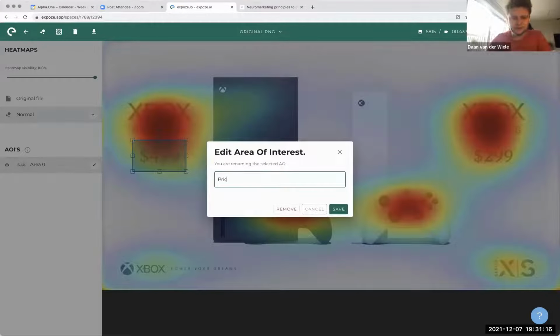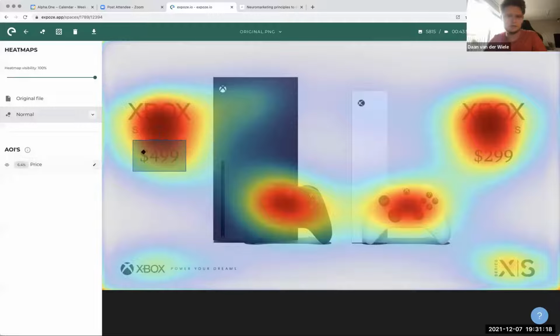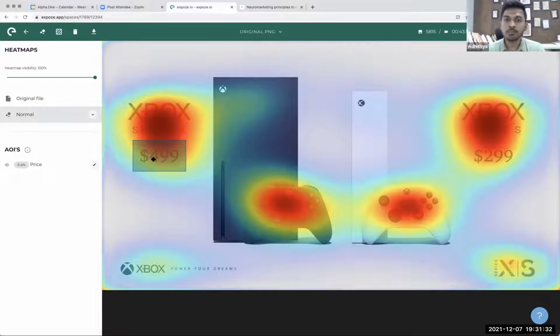So I'm actually just going to give it a name here to make it easier for me. And we can see that it only grabs 6.4% of the attention. There's only a 6.4% chance that when people see this for a split second, they would actually see this area here. And that is just not high enough, right? If this is something that we want to get across, this needs to be way higher.